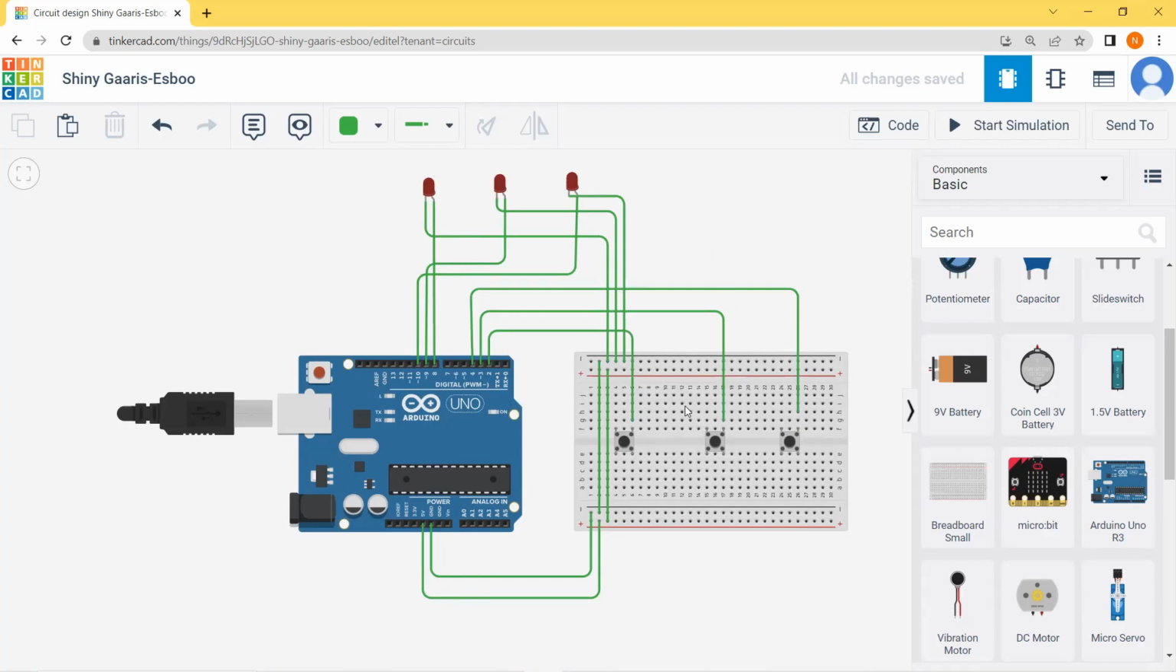Now we need to give supply to these push buttons also. So I will give supply from here. I have made this entirely positive. So I will connect this terminal to the positive terminal. This terminal also to the positive terminal.